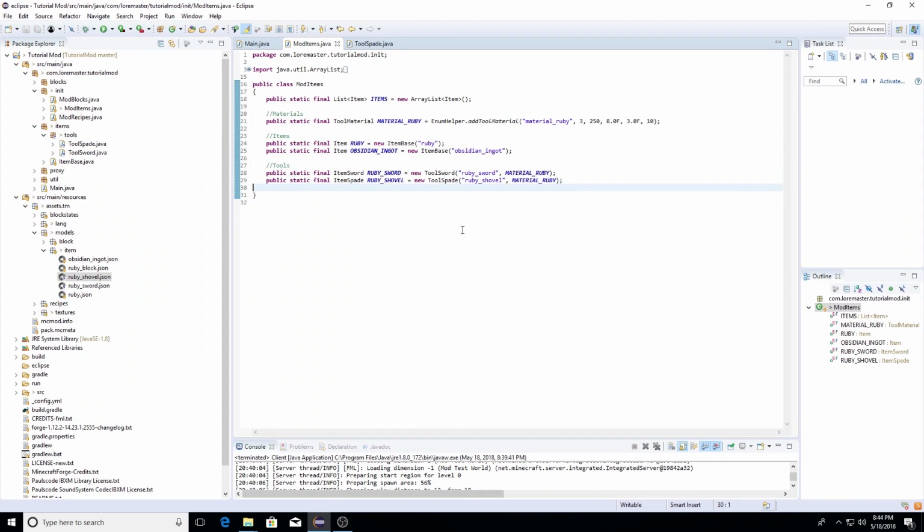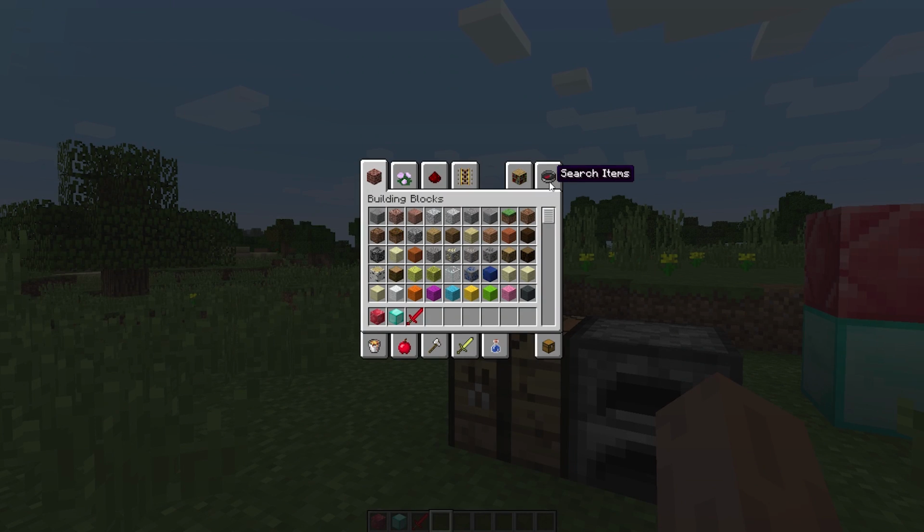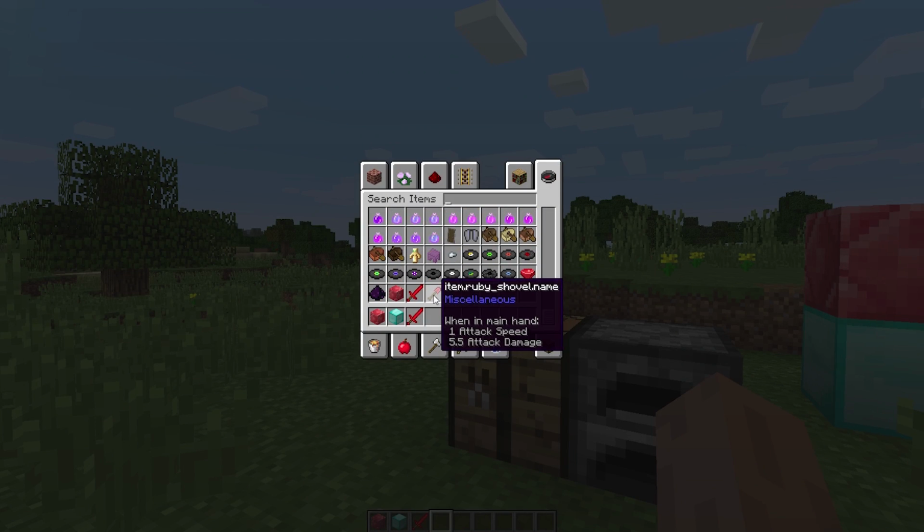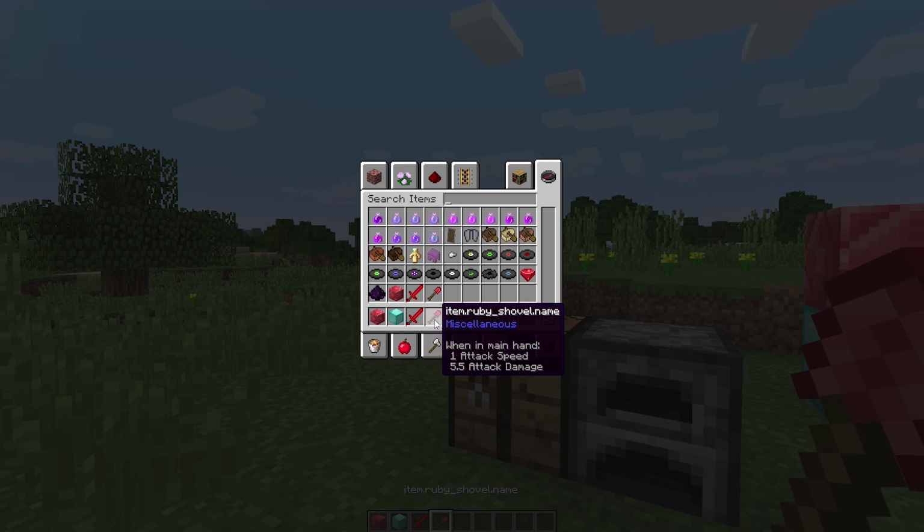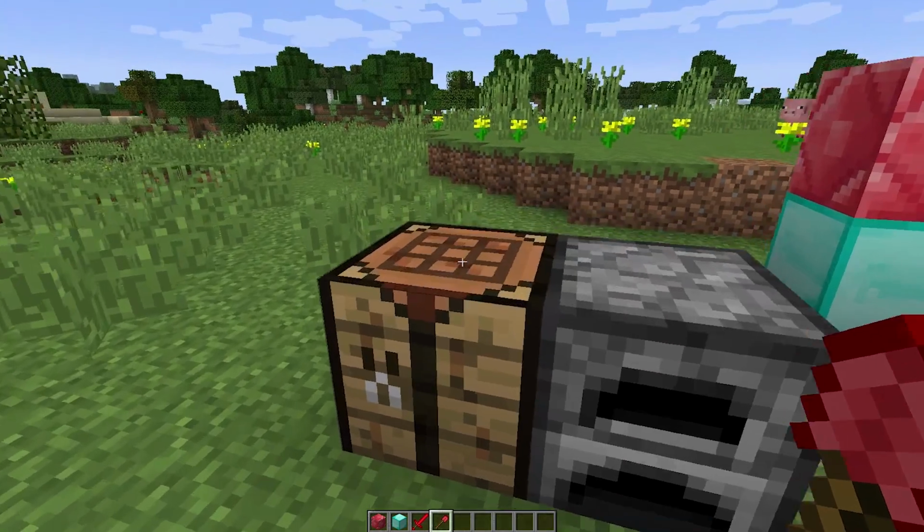And if we launch the game, it should be working and inside of the game. Alright, so here we can see, if we go into our creative menu, that our shovel is in fact here. Again, both of them are still unnamed, but we're going to do that at the end just for convenience.